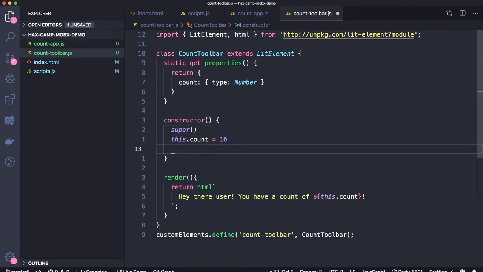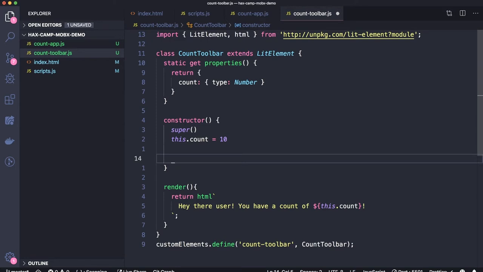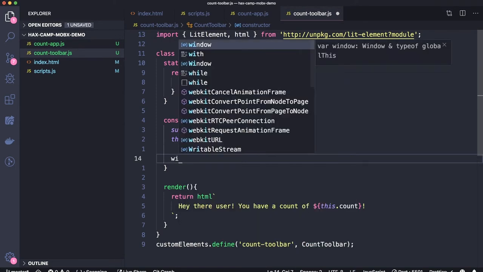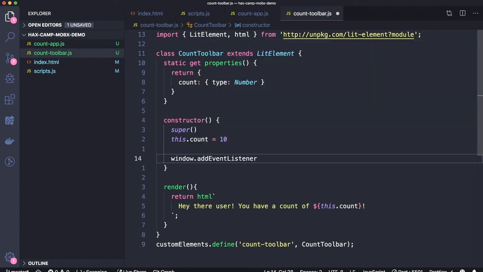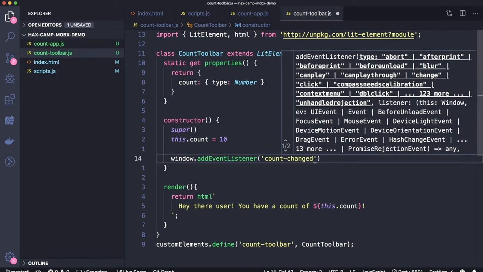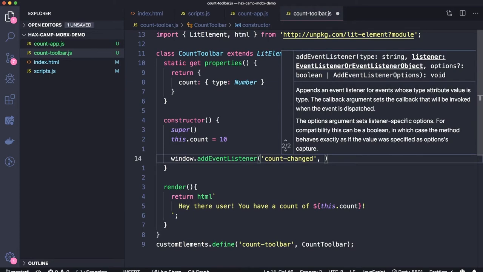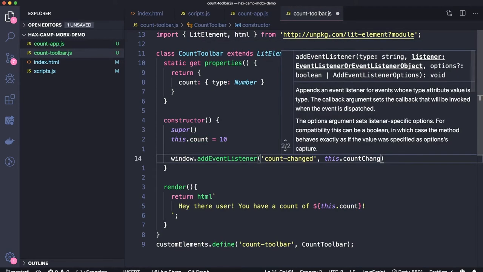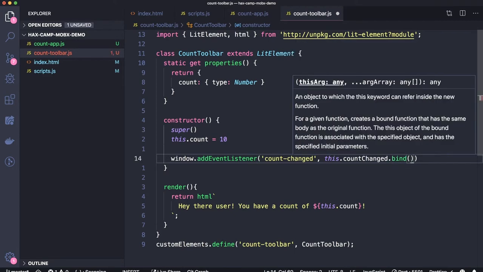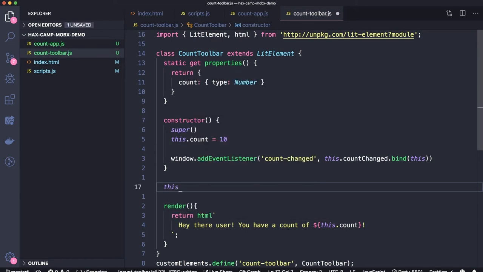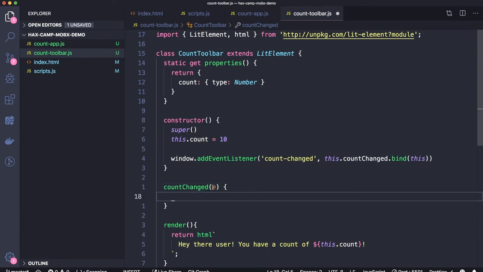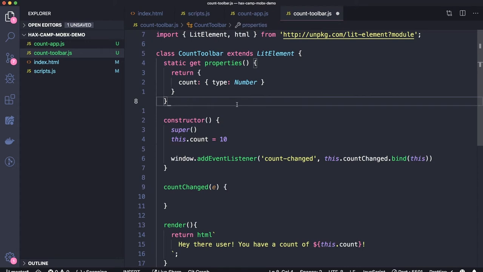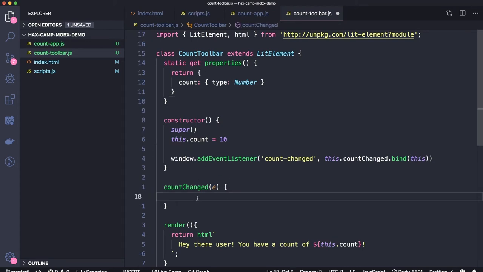What we would do is in the constructor of our toolbar, or in the connected callback, whichever, you would say window.addEventListener countChanged. So we're listening for the count changed event to pass the whole way up through our DOM to the window. And whenever it does, we're going to call a function in here. We're going to say I want you to call the countChanged function. And we're going to bind that with this. So what that's going to do is call a new function in here that's called countChanged, which is now going to be sent the event. And we're going to send countChanged the this reference, the reference to the correct this, or else it'll get confused.